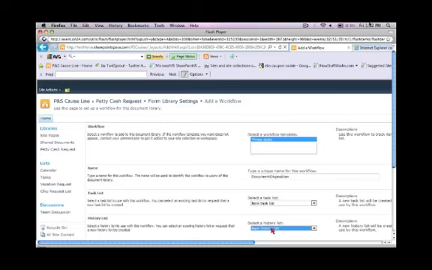Next, I can set up my start options. By default, the workflow is set so that it has to be manually started by an authenticated user with edit permissions. I can further refine that and say the person has to have manage list permissions in order to start this workflow. But I also have the option here to say, start this workflow whenever a new item is created.